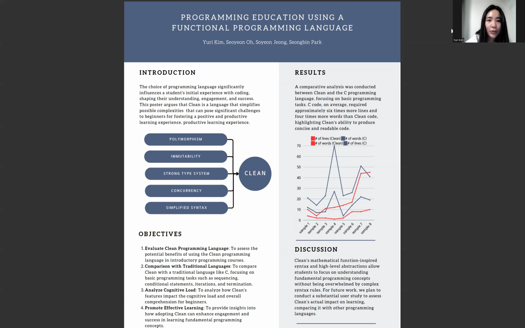So based on our findings, we can say integrating Clean into introductory programming courses might create a more beginner-friendly learning environment. Clean's mathematical function-inspired syntax and high-level abstractions allow students to focus on understanding fundamental programming concepts without being overwhelmed by complex syntax rules. This approach does not only enhance comprehension, but also fosters problem-solving skills essential for any programming discipline.